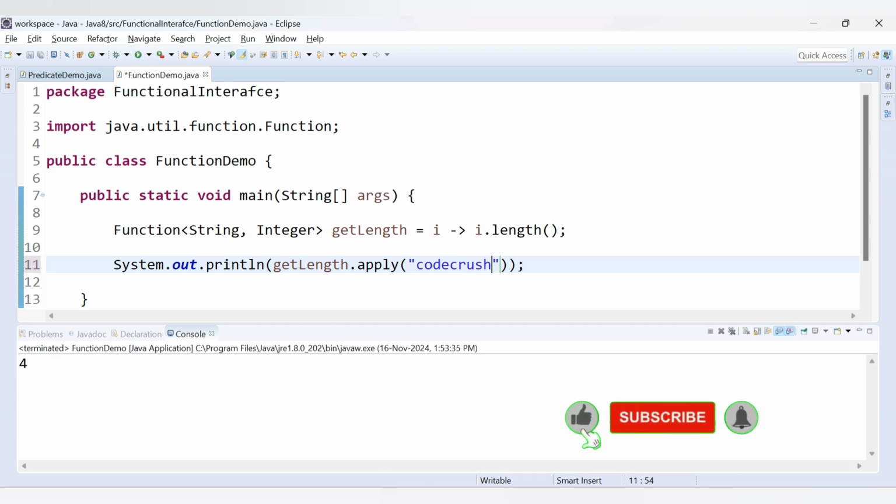When I say here code crush, now what is the length here? 4, 5, 6, 7, 8, 9, right? It will return me 9 here. So see, we are getting here 9.